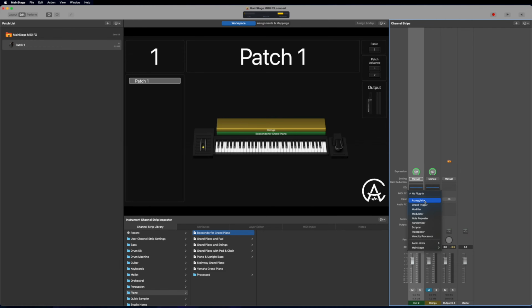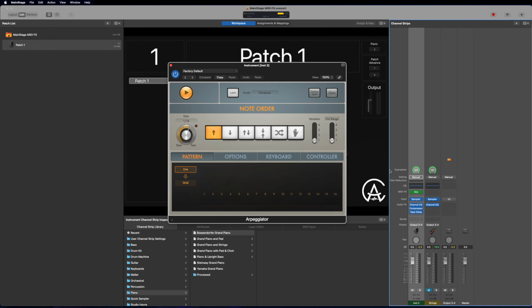Starting with the first one, we have the Arpeggiator. This is MainStage's built-in Arpeggiator, and it's actually super powerful. It's got some of the more standard features right here. This is the rate of the Arpeggiator. You can pull it up and down to make it slower or faster. You can have the order of notes that you play, so it'll go up the notes or down the notes. It has some variation, so it'll play it maybe a little bit out of order depending on how high you have this slider. And then the octave range, so it'll play multiple octaves outside of what you just pressed.